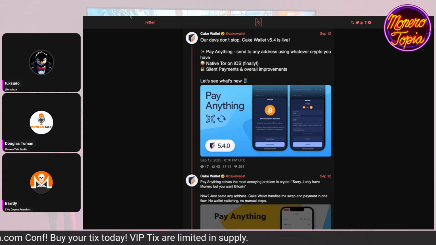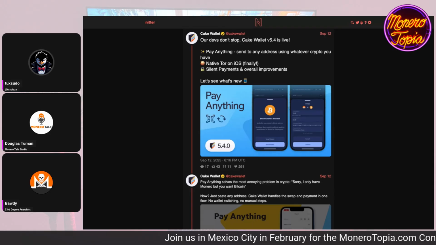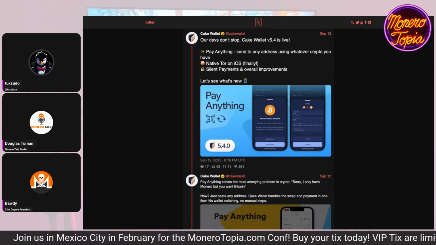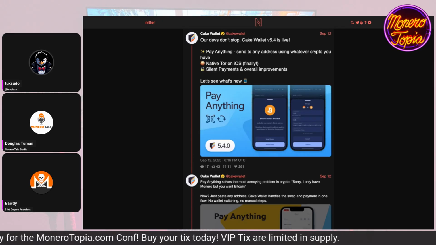You will be able to scan a QR code that could be any cryptocurrency, and it doesn't matter what wallet you're in. Cake Wallet will recognize that and say, oh, this is a Bitcoin address and you're in a Monero wallet. Would you like to switch to an existing wallet, or do you want to swap from this wallet?